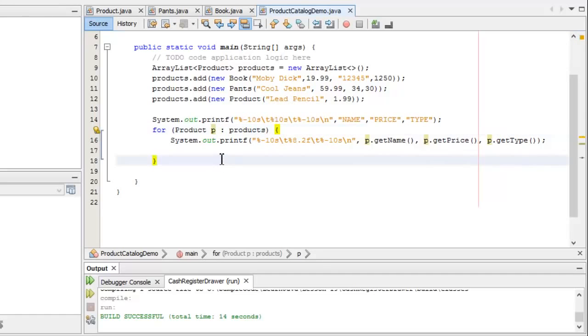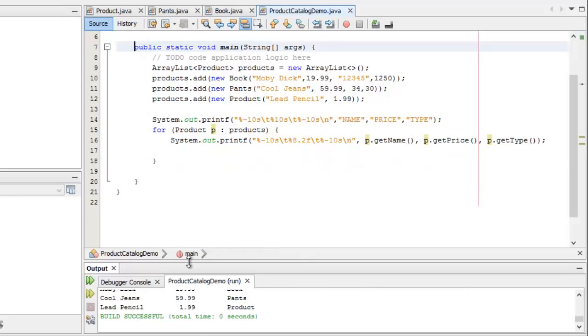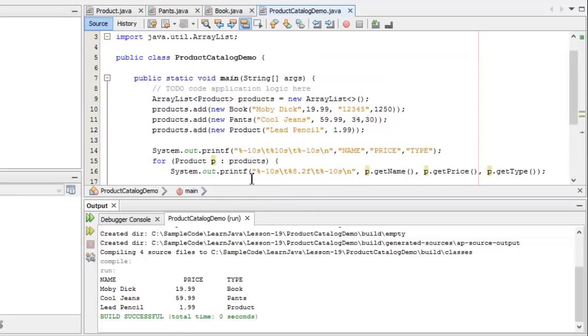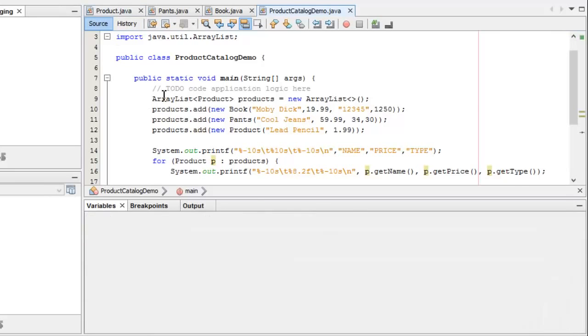Let's check it out. Let's run it first. This is, again, just going to print out a table of products. There you have it, right? And you see how it says Moby Dick book, even though it just says p.GetName, p.GetPrice, p.GetType. The type of p is a book. And then it does pants, and then it does product. So let's go through this by tracing it with a debug, so you can see kind of how it all unfolds. I'm going to push F7.